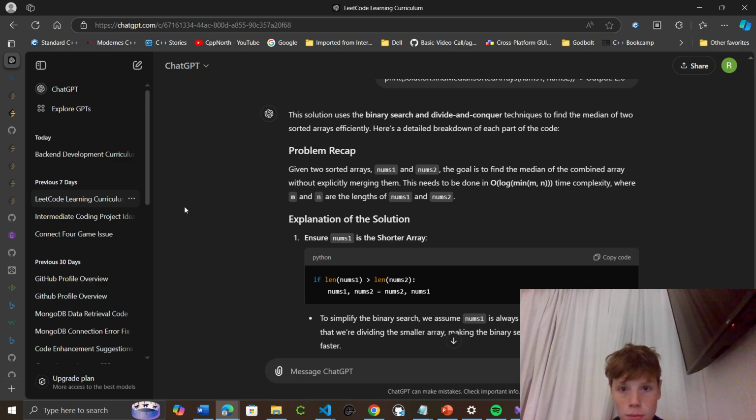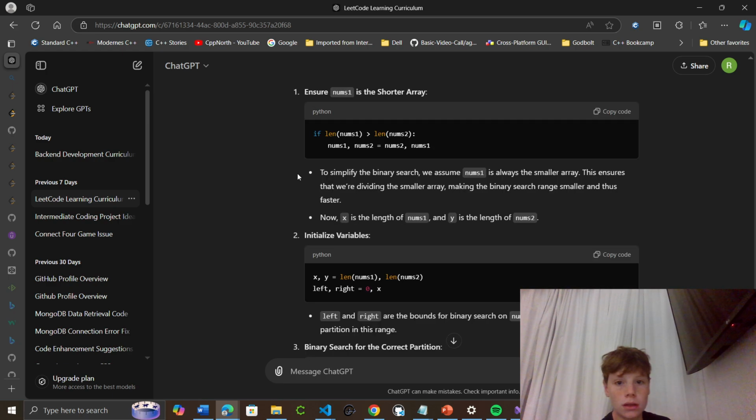This solution uses binary search and divide and conquer techniques to find the median of two sorted arrays efficiently. Here's a detailed breakdown of each part of the code. Given two sorted arrays, nums1 and nums2, the goal is to find the median of the combined array without explicitly merging them. This needs to be done in O(log(min(m, n))) time complexity, where m and n are the lengths of nums1 and nums2. So ensure nums1 is the shorter array. In the binary search, we assume nums1 is always the smaller array. This ensures that we're dividing the smaller array, making the binary search range smaller and thus faster.